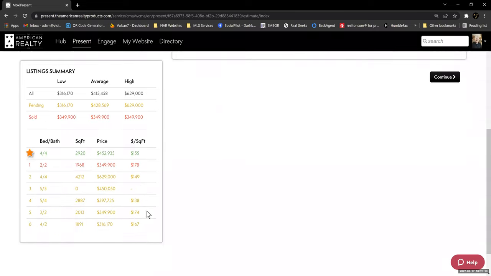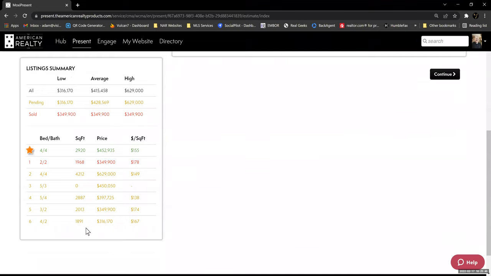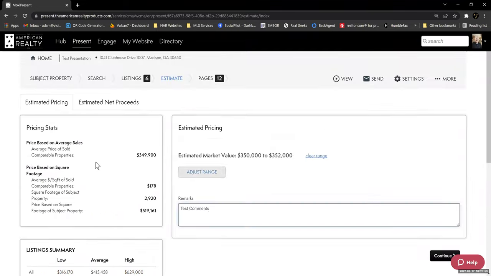Again, you've got your listing summary down here over to the left, which is identical to the way it was on the previous page, your listings page. And it's just a quick reference for the various properties and their statuses. Okay, so that's the estimated pricing part of the estimate.